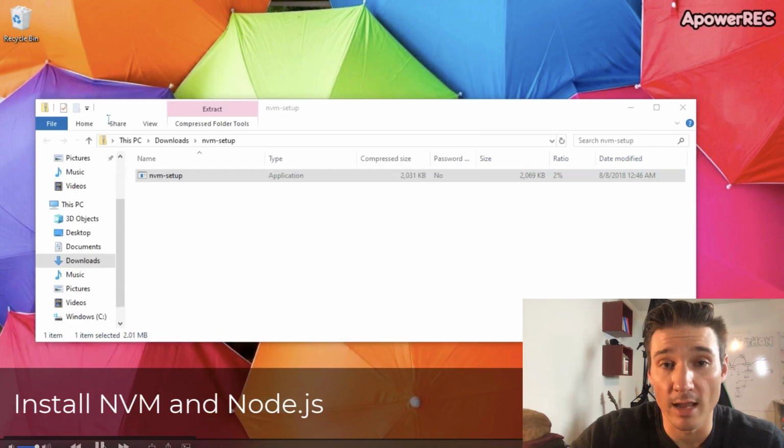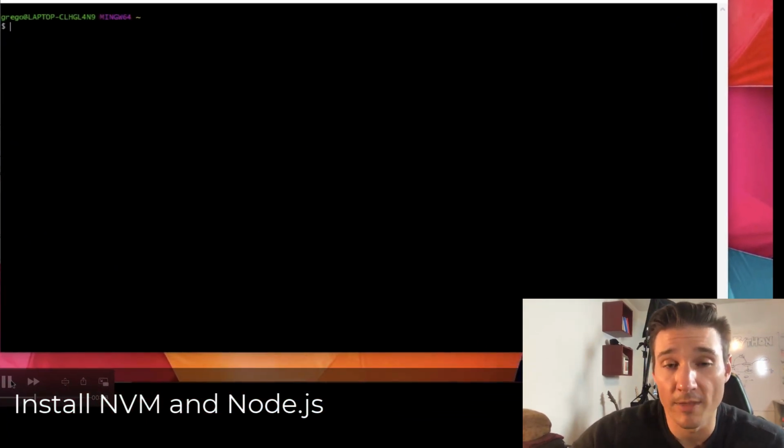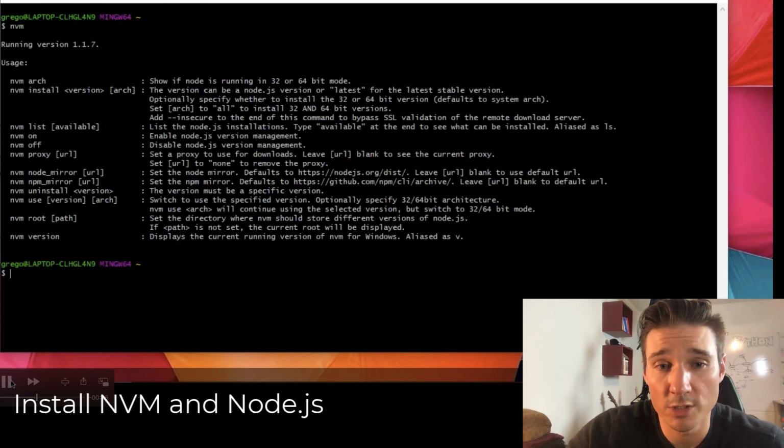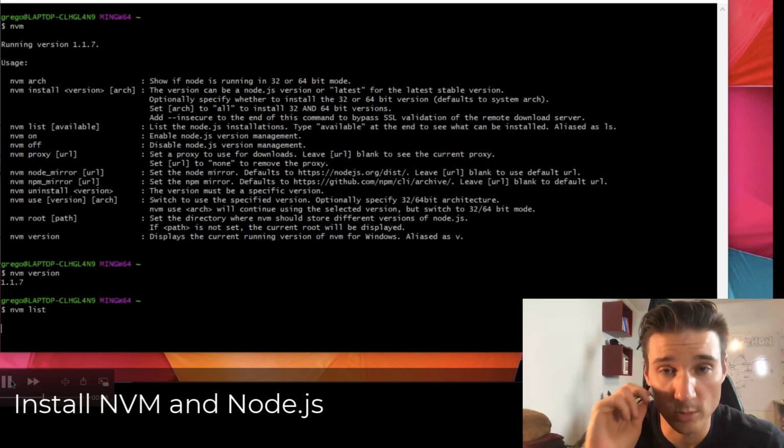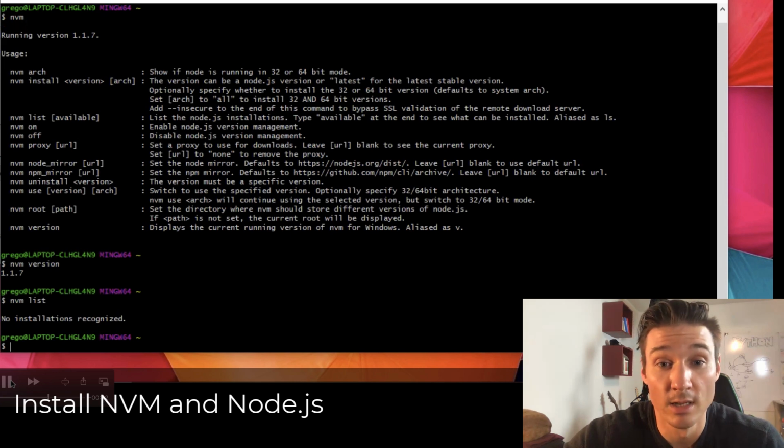And if we do an nvm here, we see that there is a version running, so that is pretty good. Let's go nvm version, and it's 1.1.7, so all is well. Okay, and now let's do an nvm list command, and this will list all of the versions of Node.js that are installed on your machine, and you can see that there are no installations recognized. So the problem is that you have the version manager, but you haven't actually installed any versions of Node.js yet.